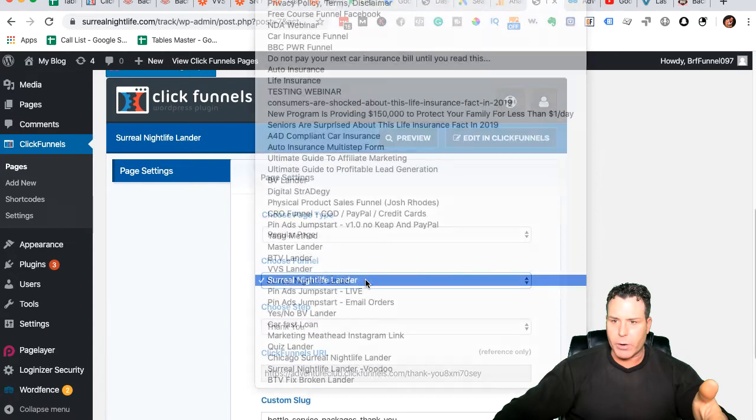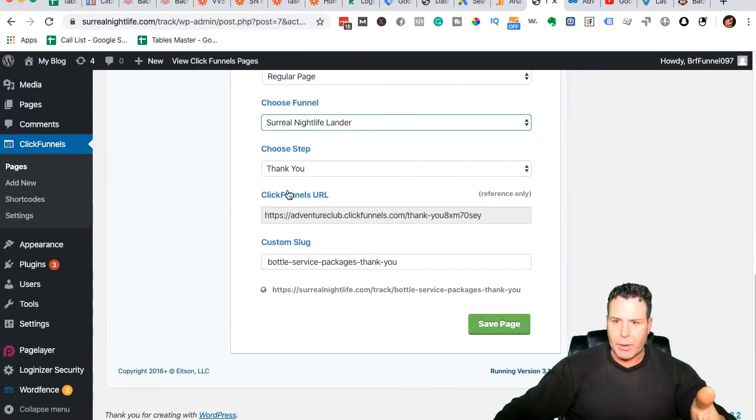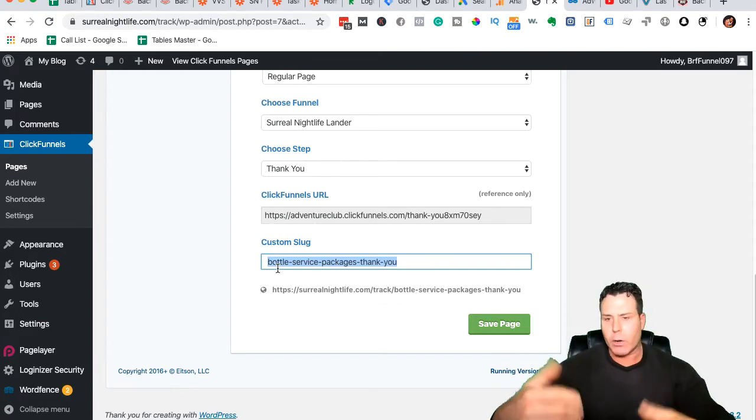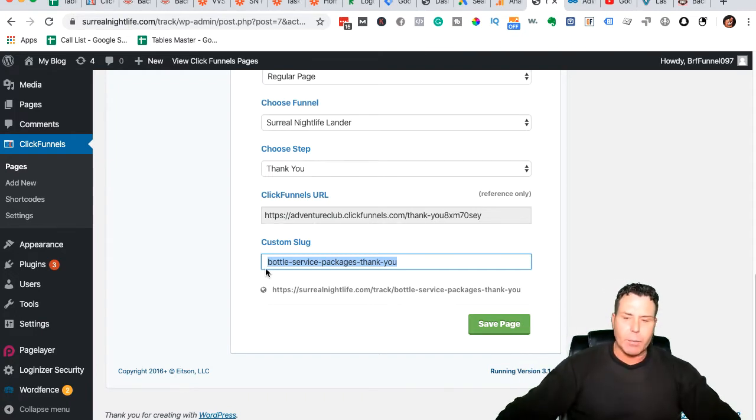Okay, I got a whole bunch of funnels in here. You pick the funnel that you're going to use, and you pick which step. So you have either the two-step funnel, it's either a thank you or an opt-in page, and then you have your custom slug. Okay. And this is where you're going to want to put your keywords, okay? In your slug, you're going to want to put your keywords in there. And here's the biggest issue, okay?